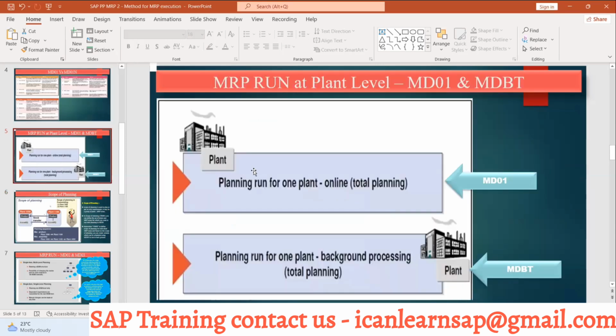The first T code is taking MRP run at plant level with the help of MD01, which is in foreground, that is online. You have to stay online till the time this happens, but physically it is not possible. Hence, we can use the second T code, that is MDBT, where we can have MRP run in the background.